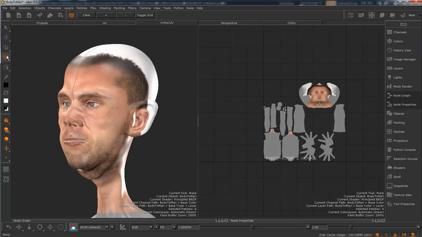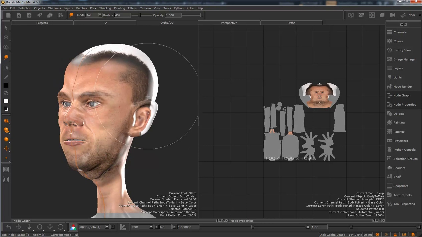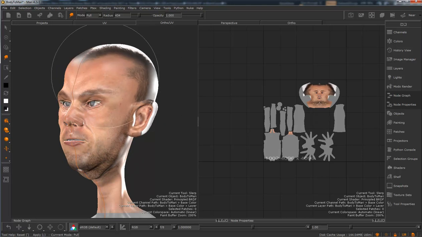I'm going to switch now to my slurp brush right there. And the slurp brush, I'm going to make that a bit bigger. And the slurp brush lets us pull some of this texture around a little bit. We don't have to get too carried away with this. And I could break this into sections too. Let's just do a little bit more of this. That forehead looks awesome.